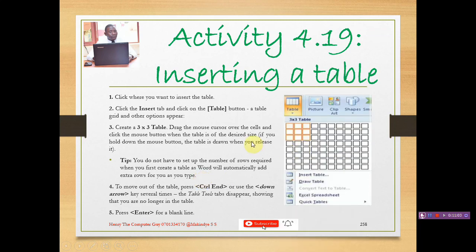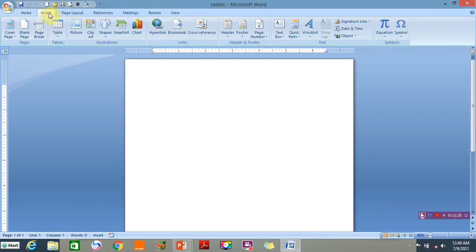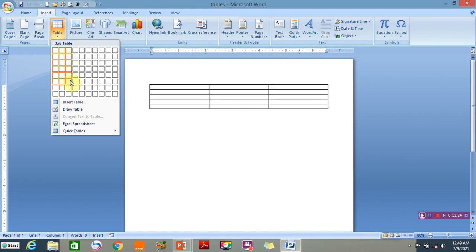For example, we'll come to Insert, then we'll come to the table, and look for the number of columns and rows that you actually want to include. We can try it and see. We have a link to our document. It takes us there. So we'll come to the Insert tab. When you come there, then you'll come to the table. Then you look for the number of rows and columns that you feel you want. And in the question, they're having 3 by 3.